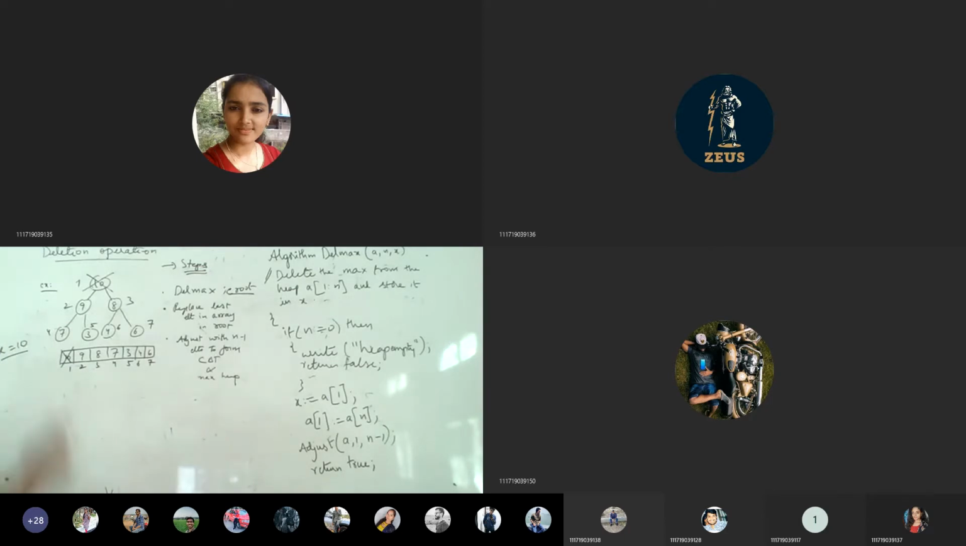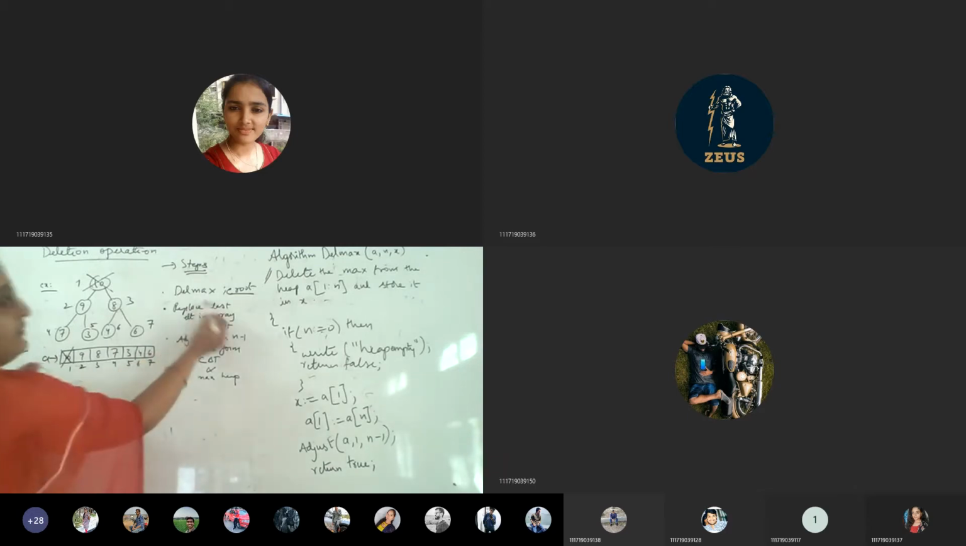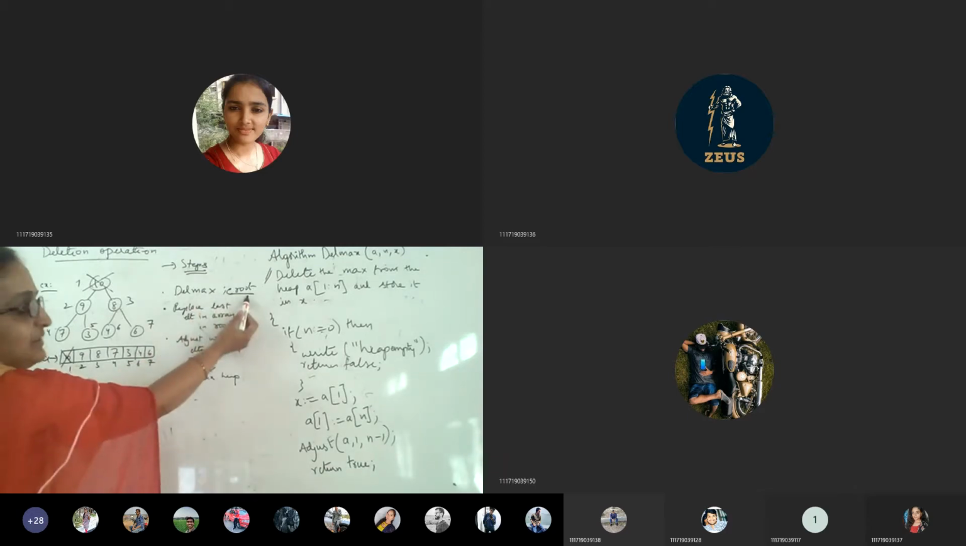Okay, remove the topmost element. Topmost element means, say this is array A, so array of 1, the element at index 1, whatever is there. Delete this element and keep it as some x value. Once this is deleted, first delete the maximum, that is nothing but the root.